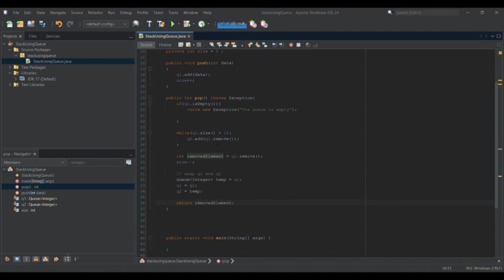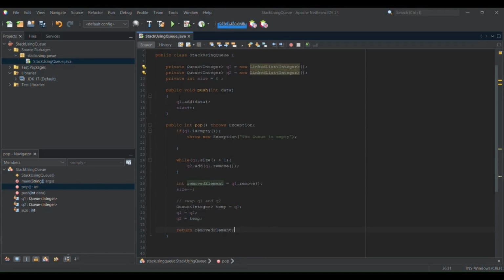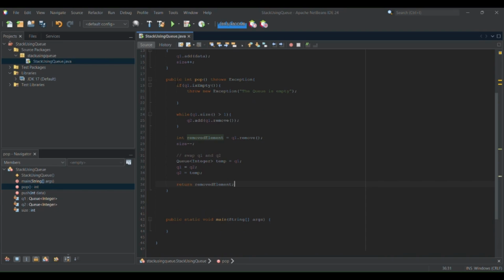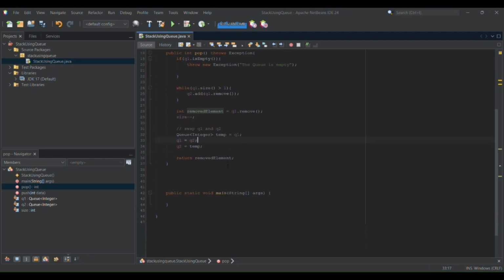Yeah, there you go. So we have created the push and pop operations. It's simple, just we need to add the elements to Q1, and in the pop operation we are going to move the elements other than the last element to Q2, then we are going to remove the last element, and we are going to swap Q1 and Q2 using a temporary queue. So let's see if this has worked.